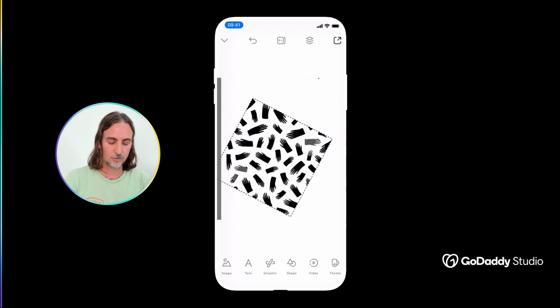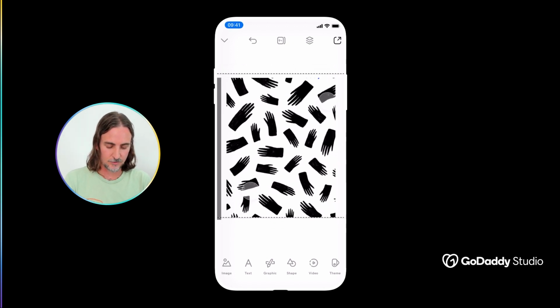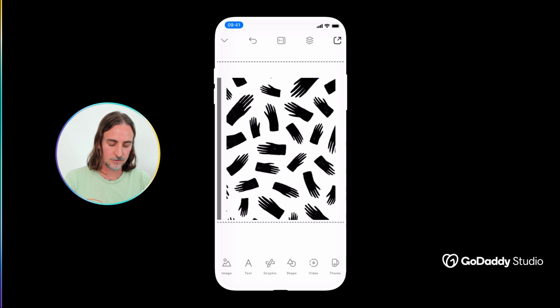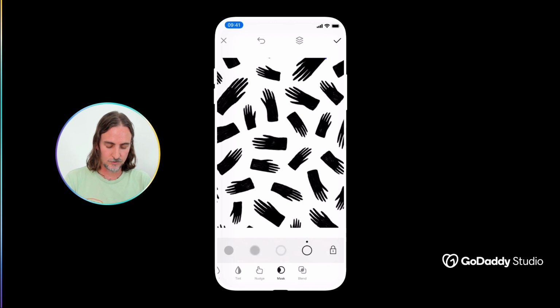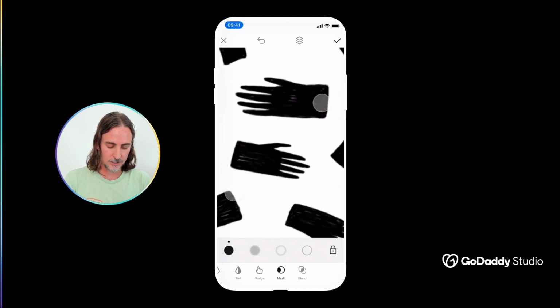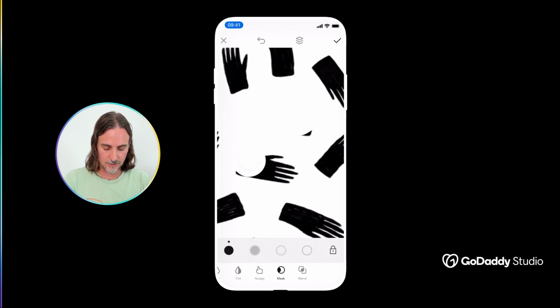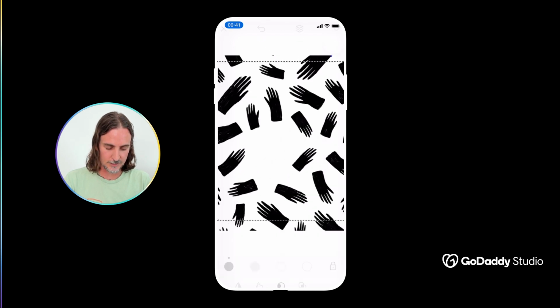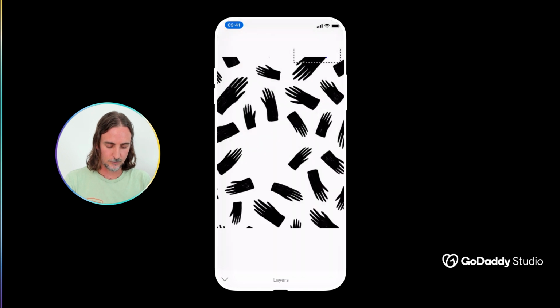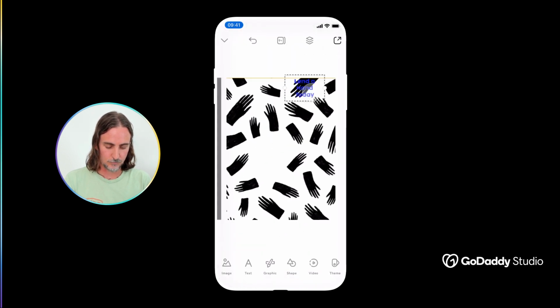So in this example, I found this really interesting pattern of hands. And what I would like to do is just make a little bit of space for some text. So I'm going to hit edit, move on over to the mask tool, and pinching in, I'm just going to mask out these two hands in particular, and what that does is it just creates a little bit of space for me to bring in this text. It sits perfectly right there.